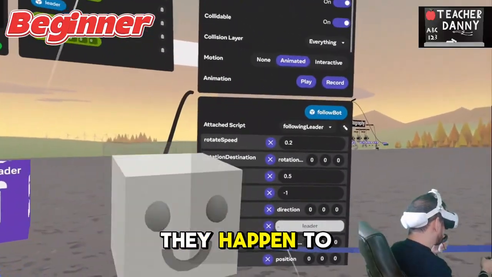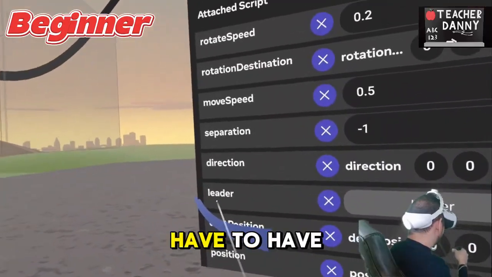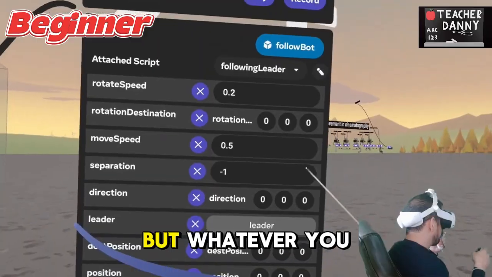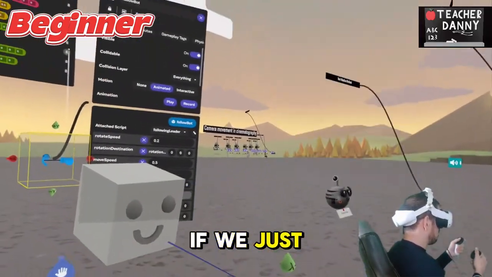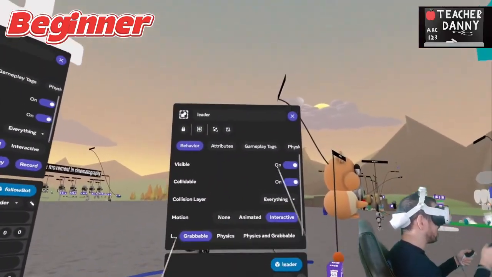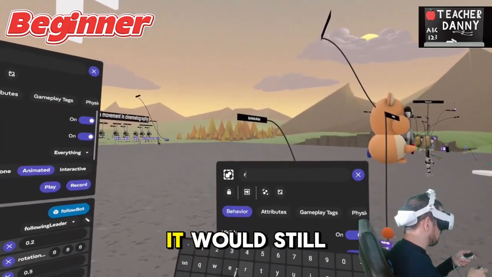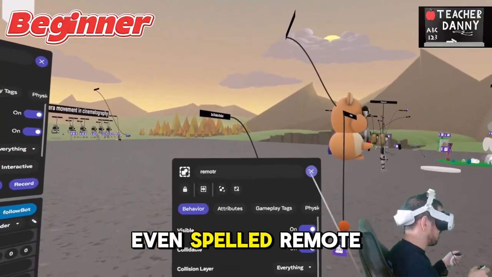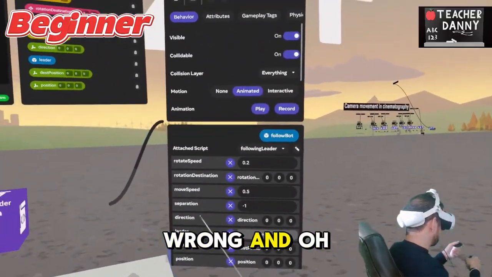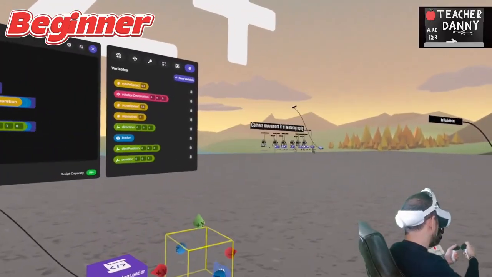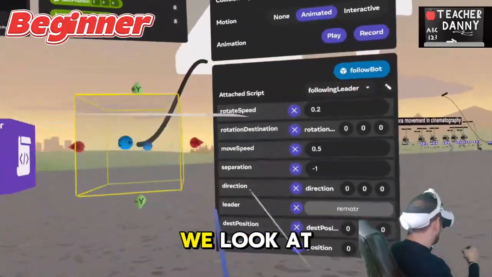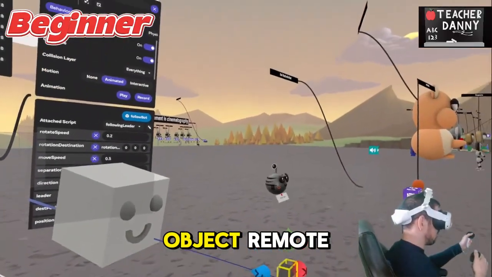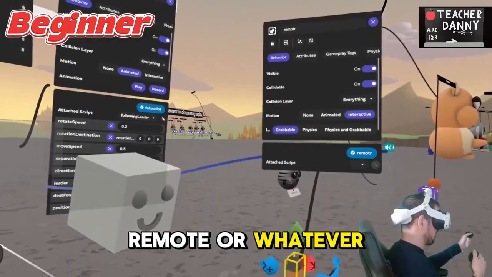And they happen to have the same name, but they don't have to have the same name. But I just do it like that because it's so much simpler. But for example, if we just call this remote again, it would still work. Yep. See, I even spelled remote wrong. And now when we look at it, it says leader. What's the leader? Remote, because that's what we named this object, remote or whatever. All right, now it's working.